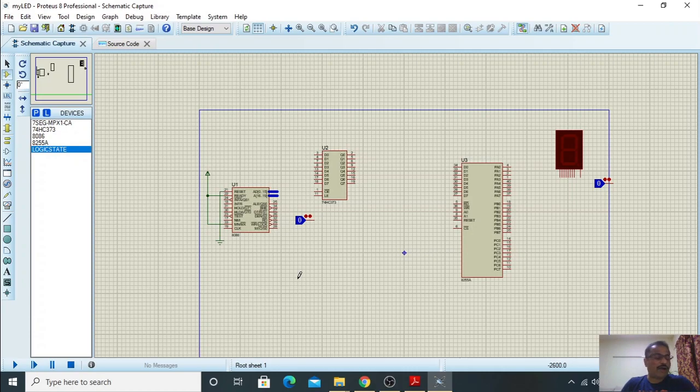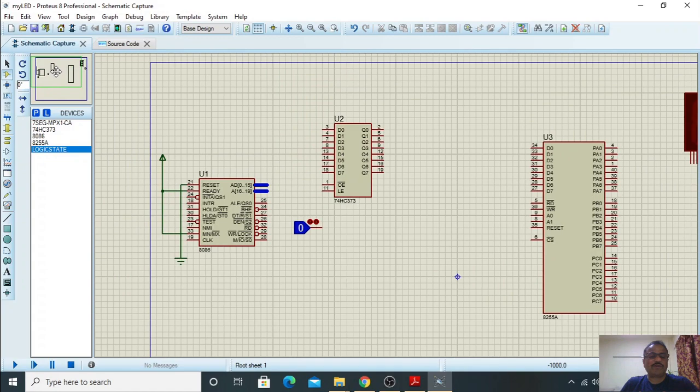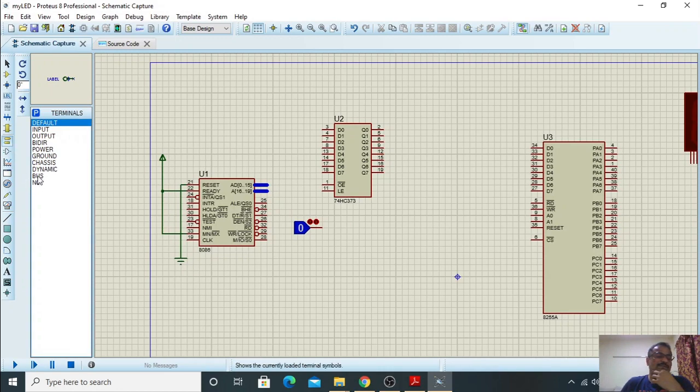To do the connections, you need to have the circuit diagram, or you can say logic diagram, with you, right? So you can zoom it to whichever level you want so that you can do the connections. Now first let us draw a bus, a data bus connection. To draw a data bus connection, you just have to go to terminal mode. Click on the terminal mode. Can you see there is one terminal mode here? Click on the terminal mode. Click on bus.